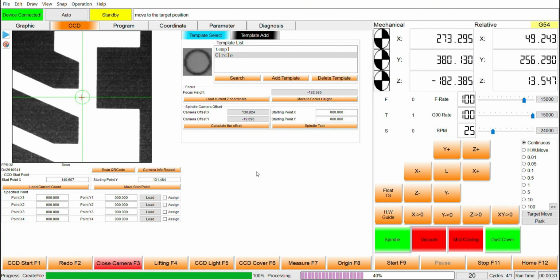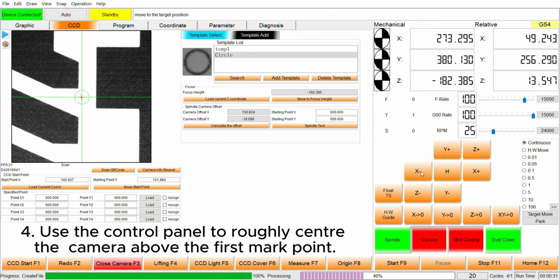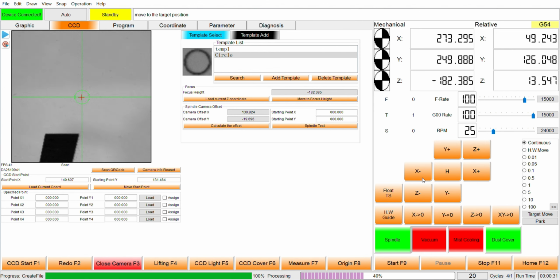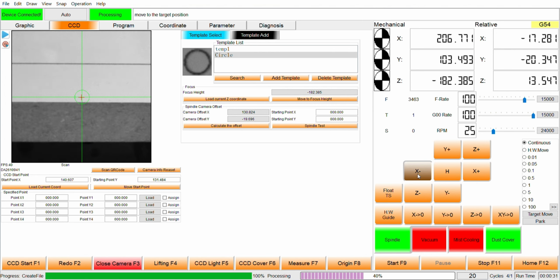When a CNC file is run, the first mark point must be visible to the camera. Move the gantry until the first marking point is within the camera field of view. This location can be approximate. As long as it is within the field of view, the camera will detect it.